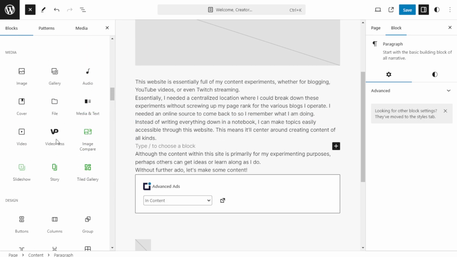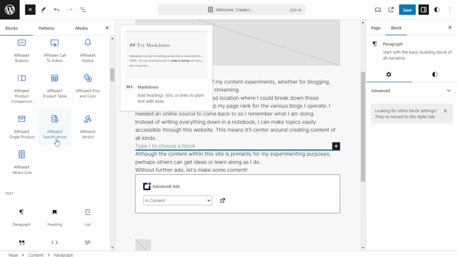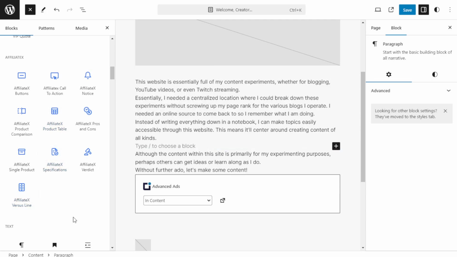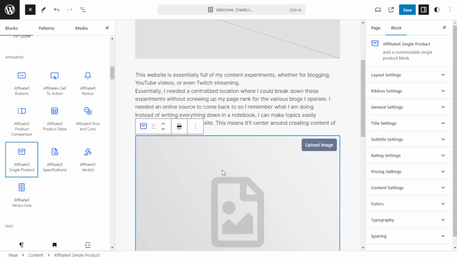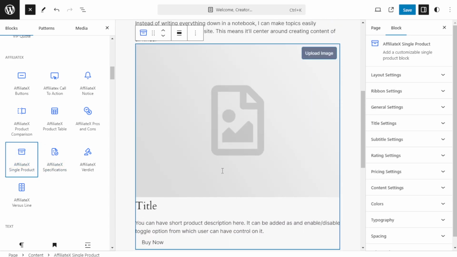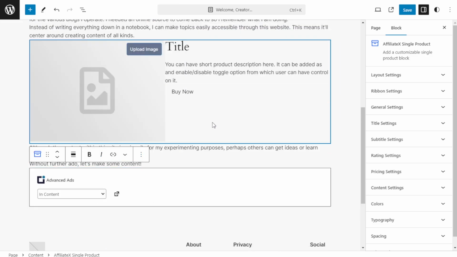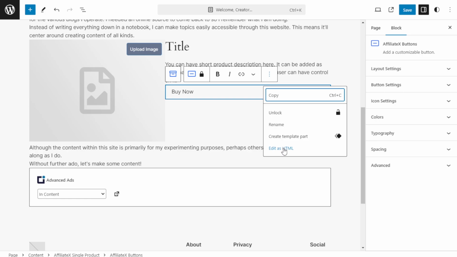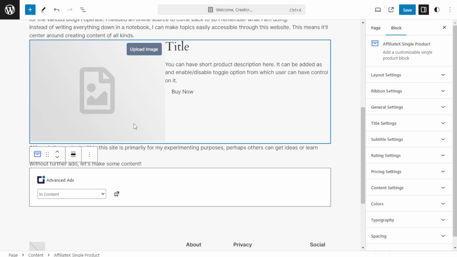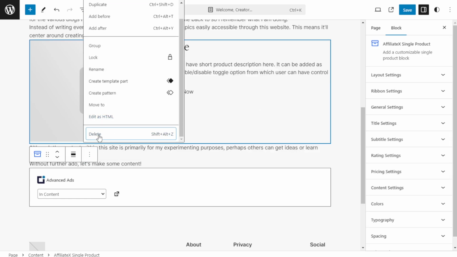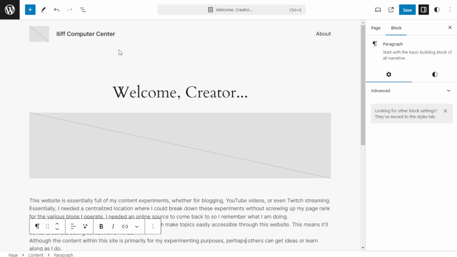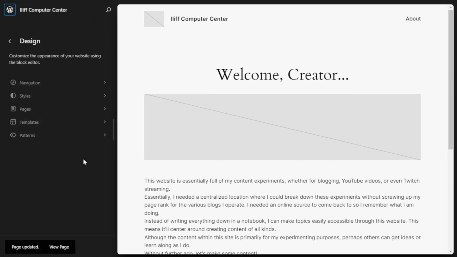So let's say that we just want something for the hell of it. I'm going to throw in, how about an affiliate X single product? There, I can add a product if I'd like. But I'm not going to. Let's delete that. No, good times. All right, we'll just do it the old-fashioned way. Delete. There we go. And then when we're done, we just hit save, and then we can just go back to the full site editor screen by clicking on the WordPress at the top left, and you're good to go.